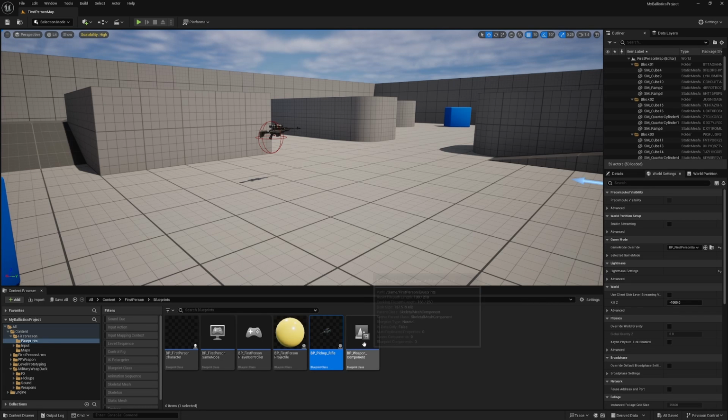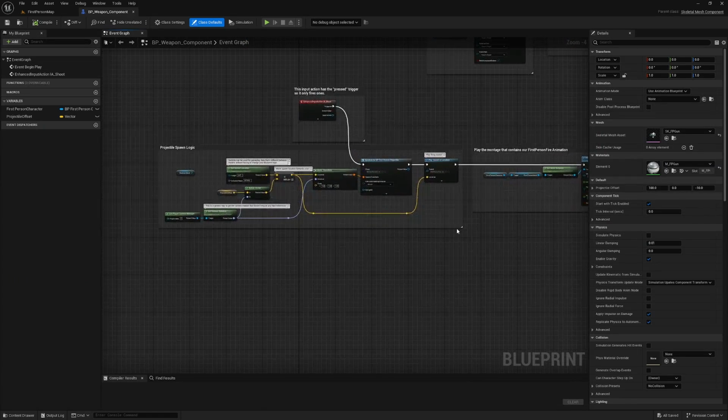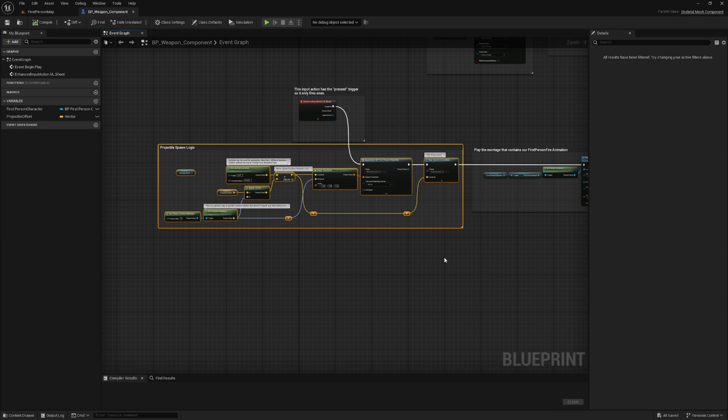And now I'm going to open up BP weapon component. The first thing I'm going to do in here is just delete this whole first section here when we fire.